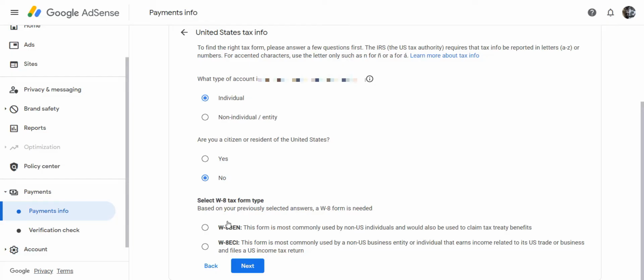There are two types of W-8 forms listed here. W-8BEN is to be filled by non-United States individuals to claim tax treaty benefits. W-8ECI forms are to be filled by non-United States businesses or individuals who file United States tax returns. Since we are an individual account and we are applying to get tax exemptions and tax benefits as per the tax treaty, we will select the W-8BEN option. Click on the Start W-8BEN Form button.